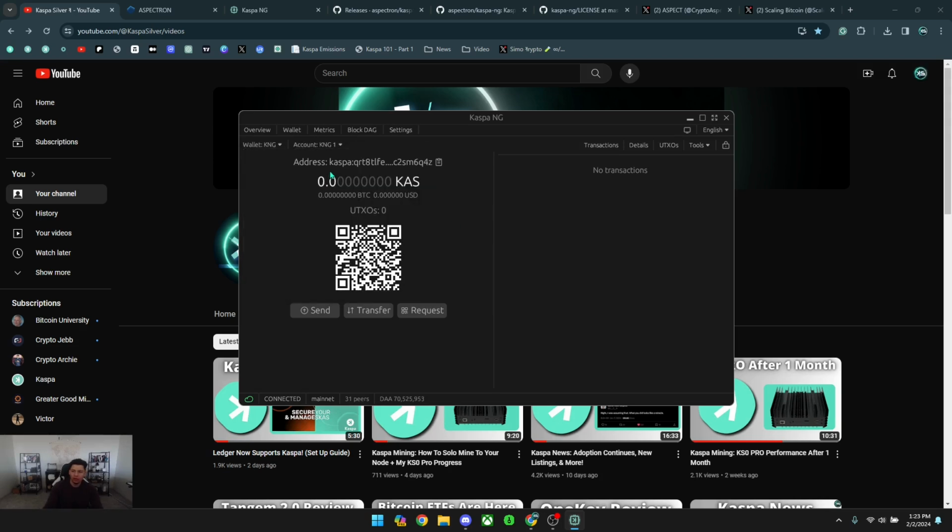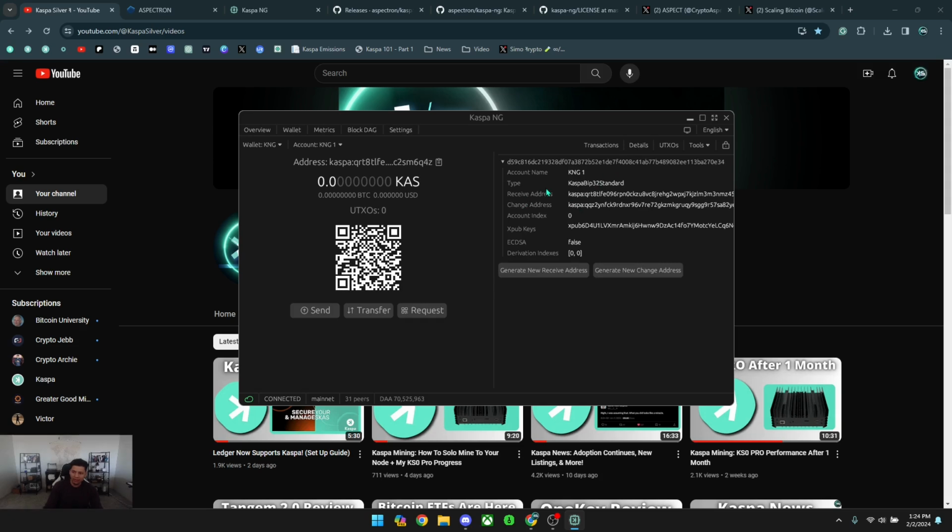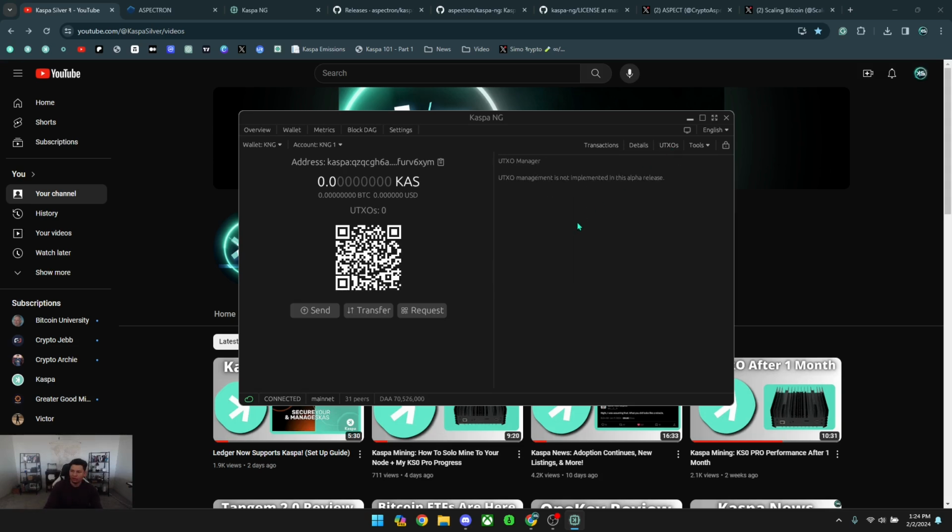Another thing that you can do within this wallet is you're going to be able to see all your transactions like normal. You're going to be able to see some details about the receive address you have, the change address you have. You'll also be able to generate a new receive address so that you can have multiple addresses that are associated to this one account. Then you can see all the UTXOs to manage UTXOs. So these are unspent transaction outputs, and this is a place where you can just manage that.